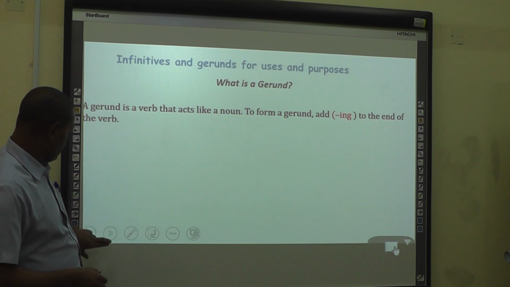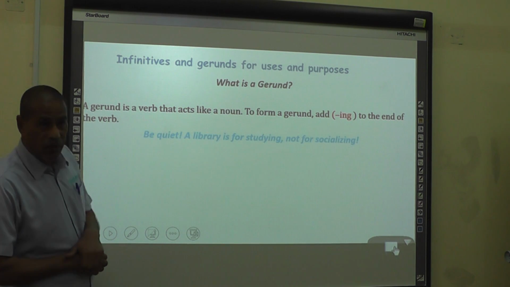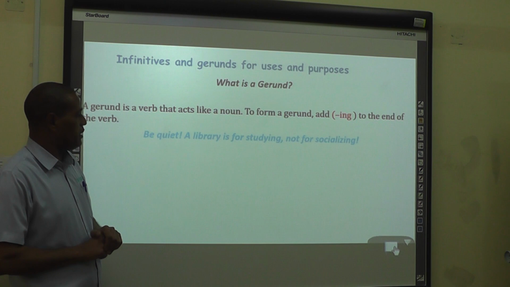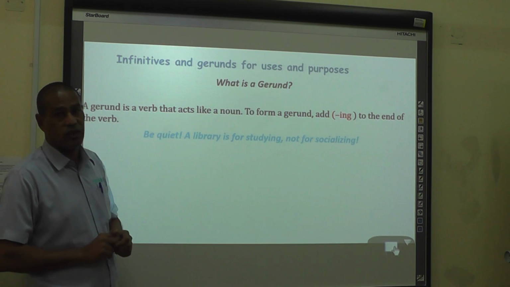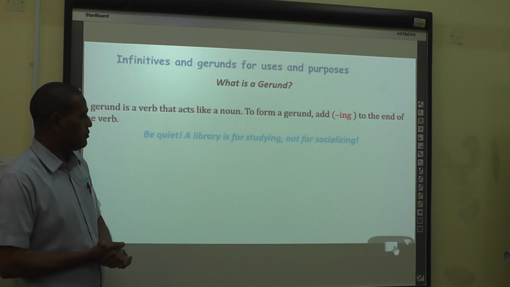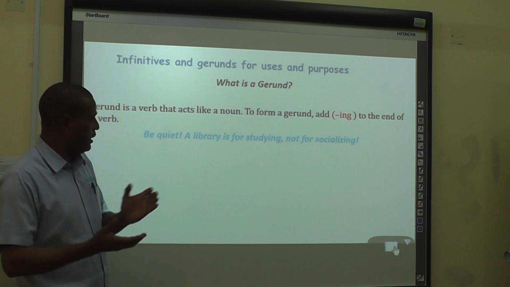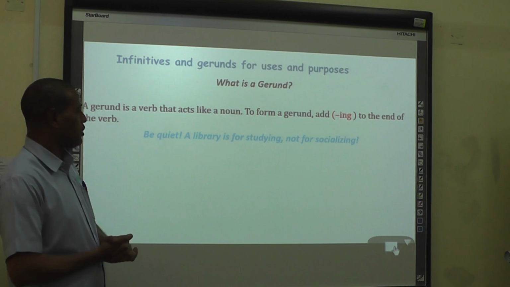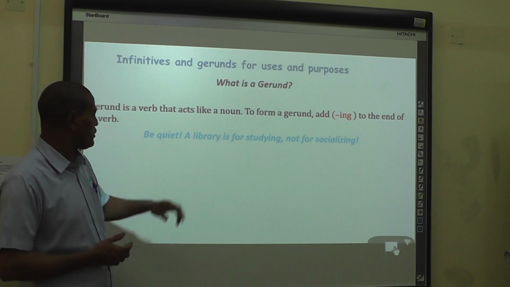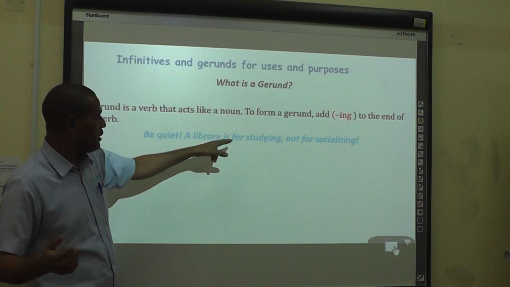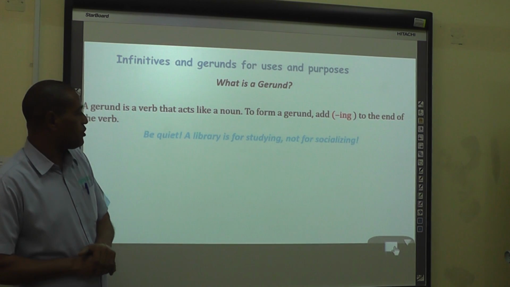Like this example, be quiet. A library is for studying, not for socializing. You are in the library, you are studying, you are reading, and somebody is trying to chat with his friend. So you say, be quiet please. A library is for studying, not for socializing.